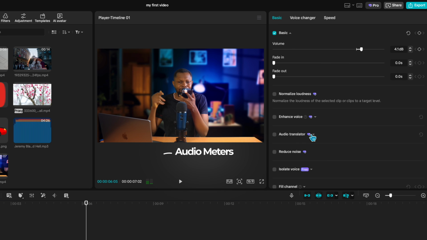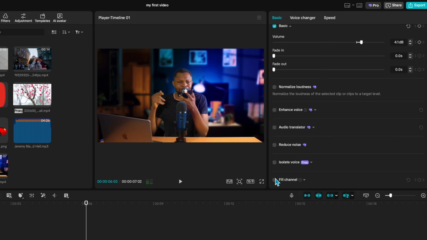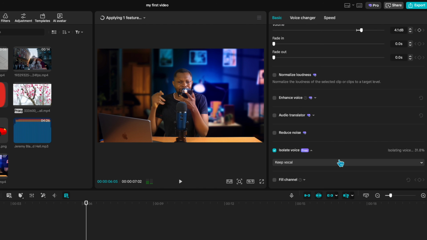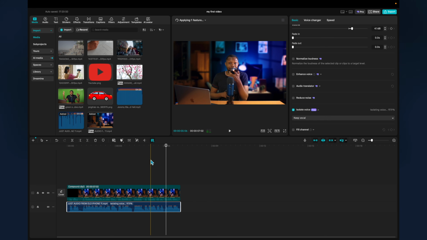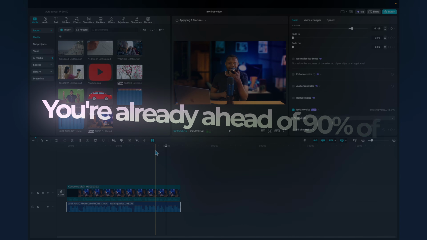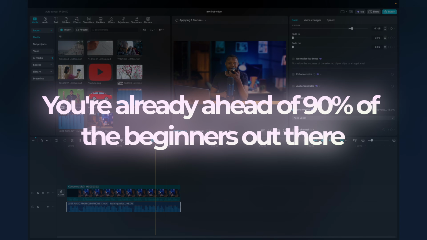For convenience, especially if you plan on working on multiple projects a month, the Pro version will save you so much time. The only option for free users is voice isolation. It can improve the clarity of your voice, but it doesn't help much with the texture. It's great for cleaning up the room tone. Follow all the steps I just showed you, and you are already ahead of 90% of the beginners out there.